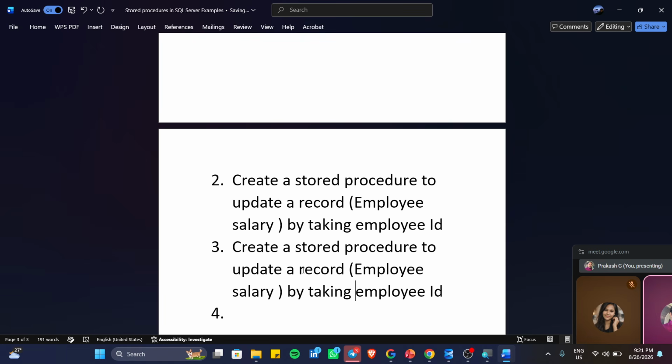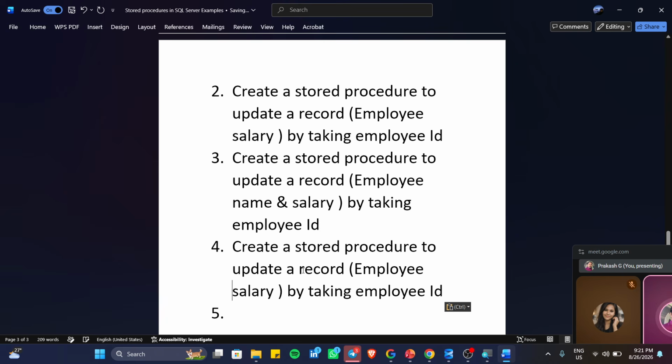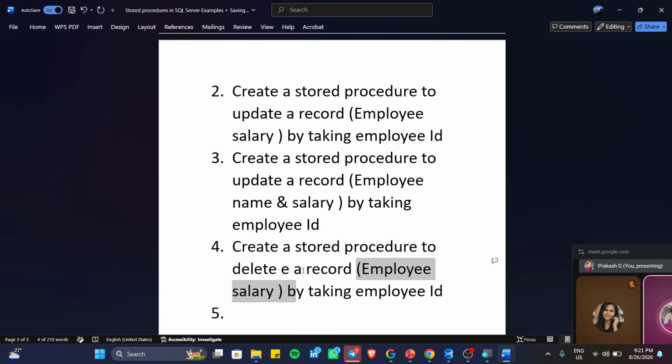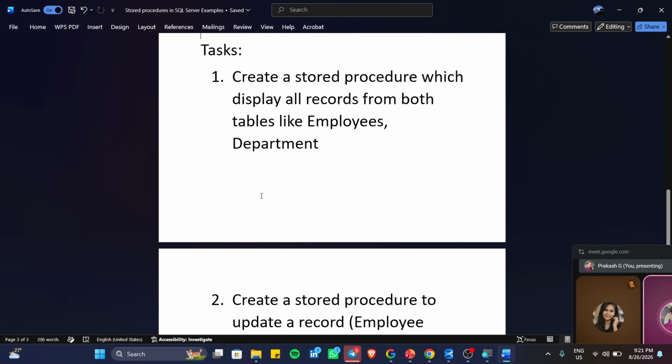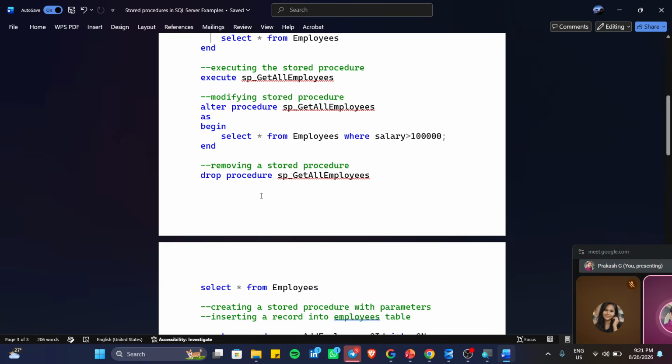Here, employee name and salary. Two columns. The last one is delete a record. To delete a record by taking employee ID. Just only one parameter, employee ID, you're taking, and you're deleting the whole, complete record. Okay, delete it. So these are the tasks that you need to do, guys. Please do it one by one by using all these examples.